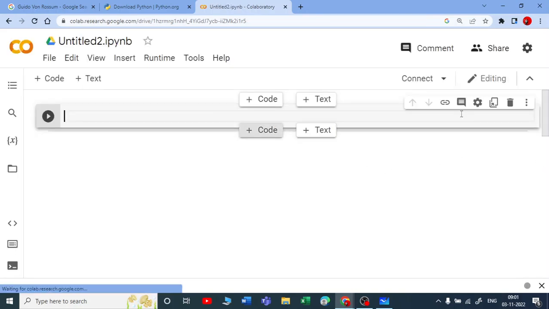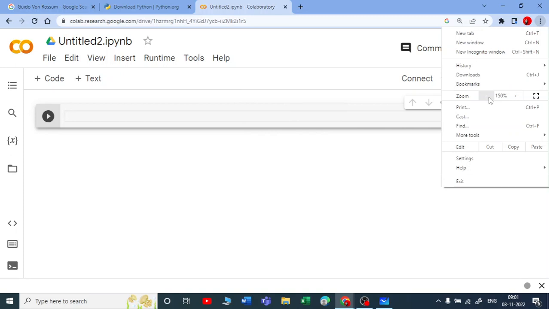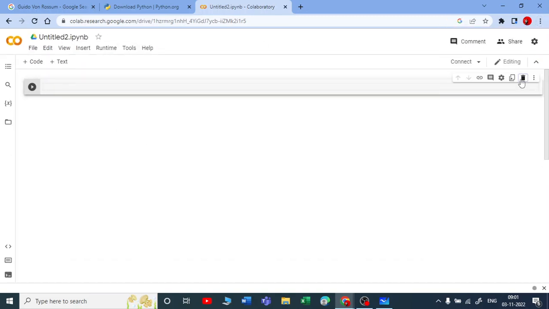So let me show you how your Google Colab looks like. Let me reduce some size. Yeah, so this is how your Google Colab looks like. You can just give a name for this, and you can start writing code on this notebook. For this, you should have internet connectivity because this is a live interpreter.